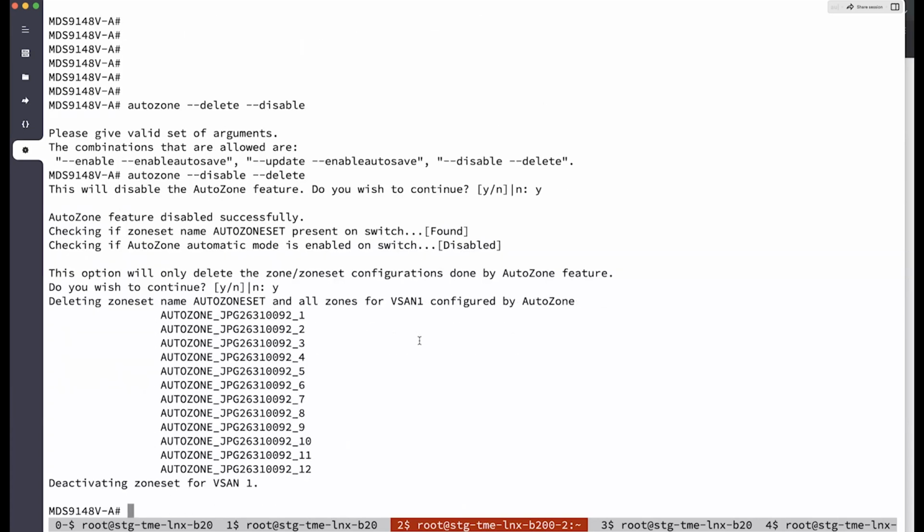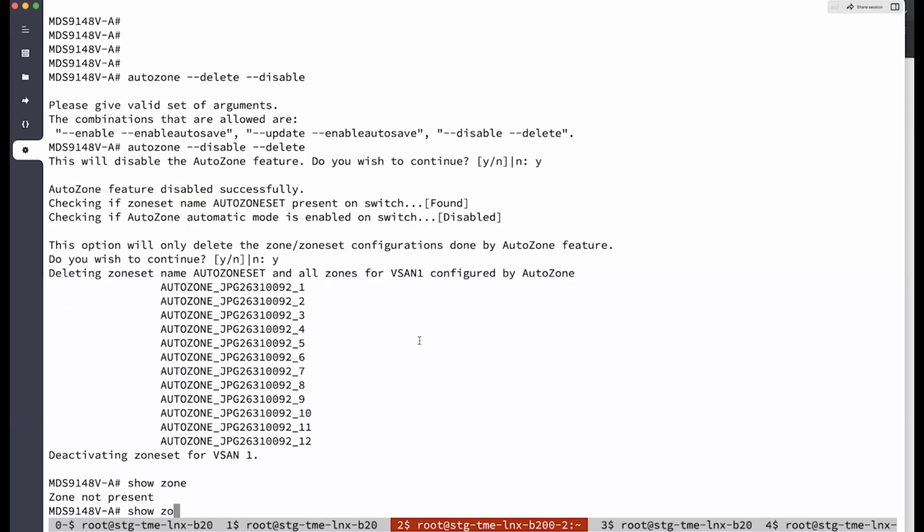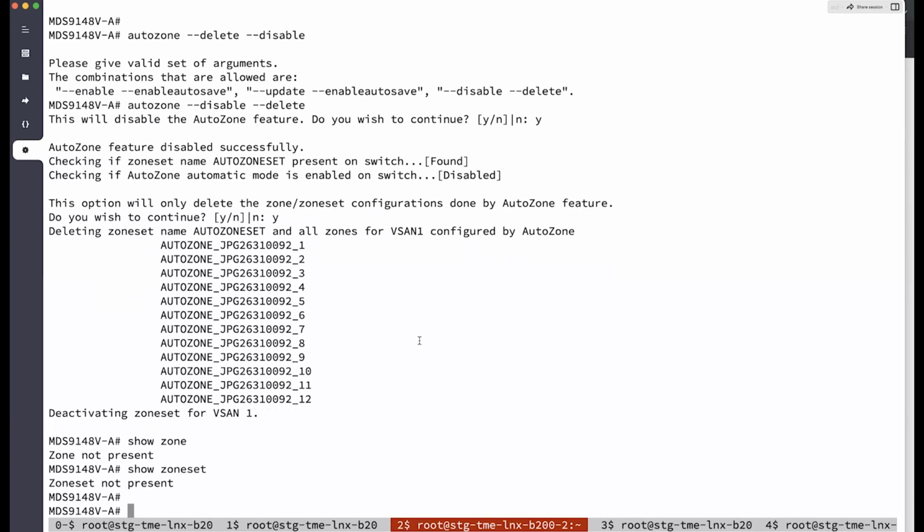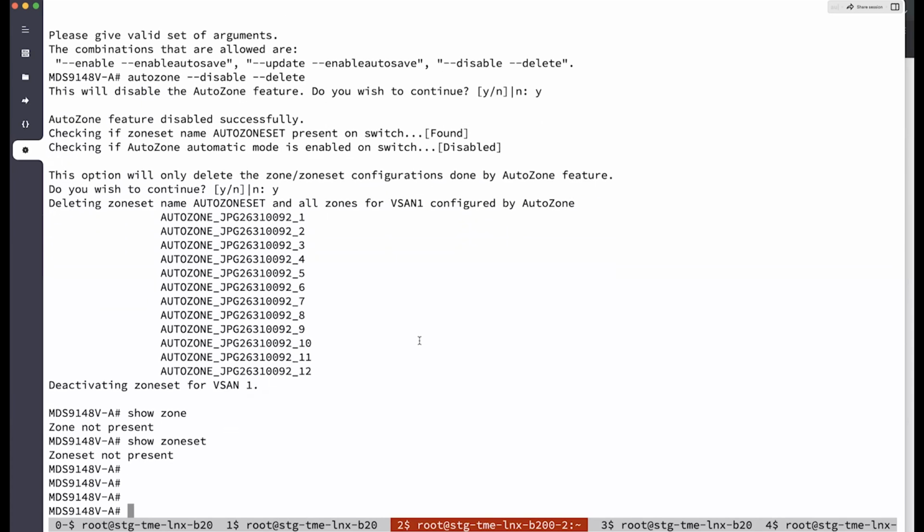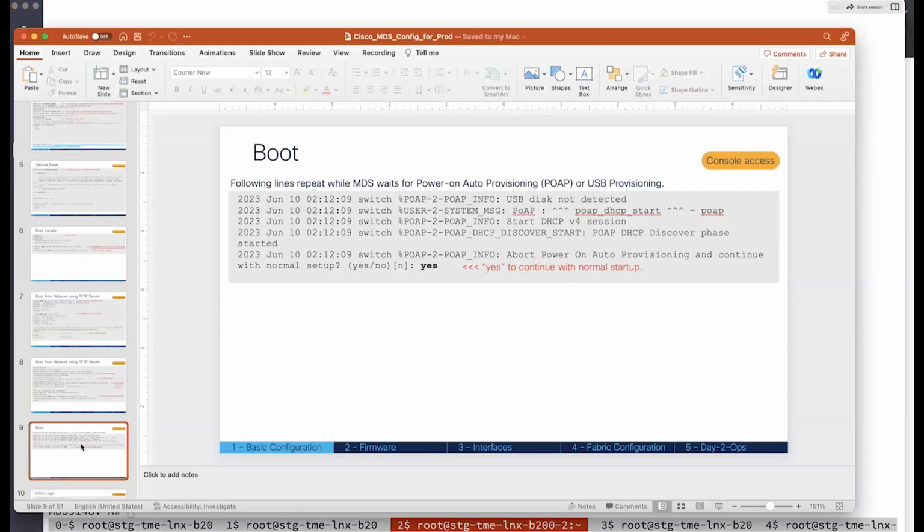Notice that when I use the command, it disables Autozone and it removes all the zones that were created by Autozone. So I can verify again, show zone, and there's nothing. Show zone set, and there's nothing, right? So now this is as good as a new switch, right? Whatever zoning changes I made, I reverted them back. So let's go. What would be the next steps?